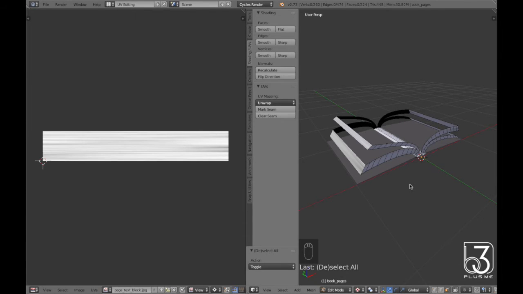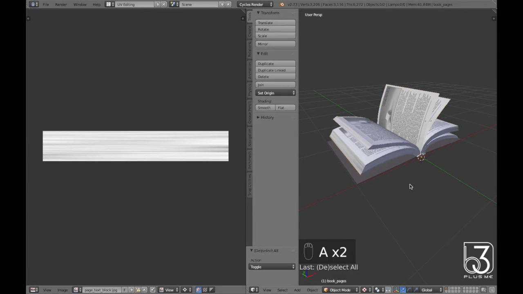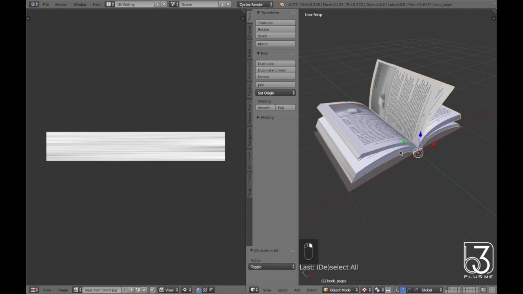Repeat same method for remaining blocks. Then unhide all faces and deselect. Switch to object mode. It's time for cover object.